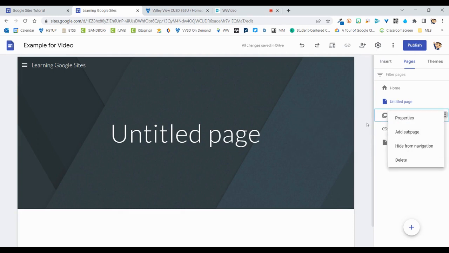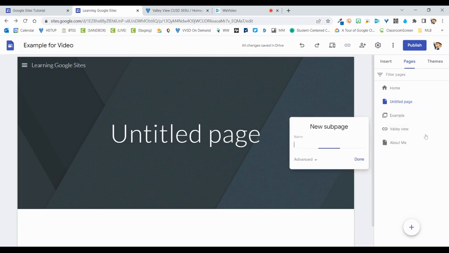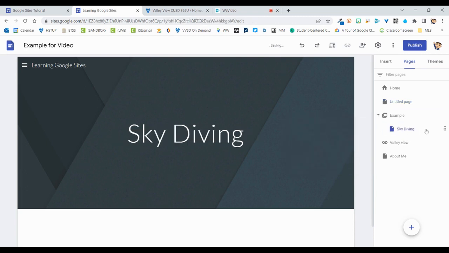So this would be really useful. For example, you want to have a name section with no page. We just want to have underneath it pages. So for example, we have example here. If I click add a subpage, let's do some fun activities. So let's do skydiving. Why not? And let's do another one.